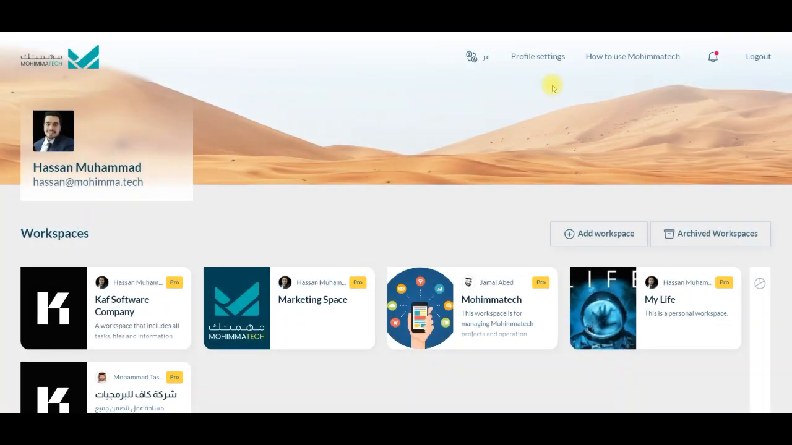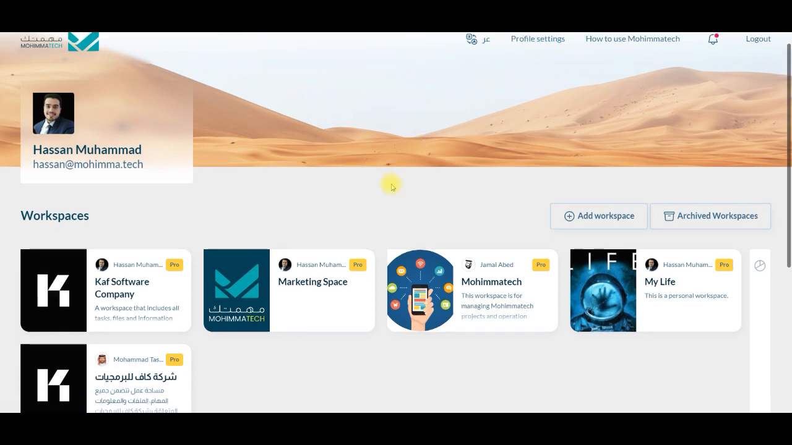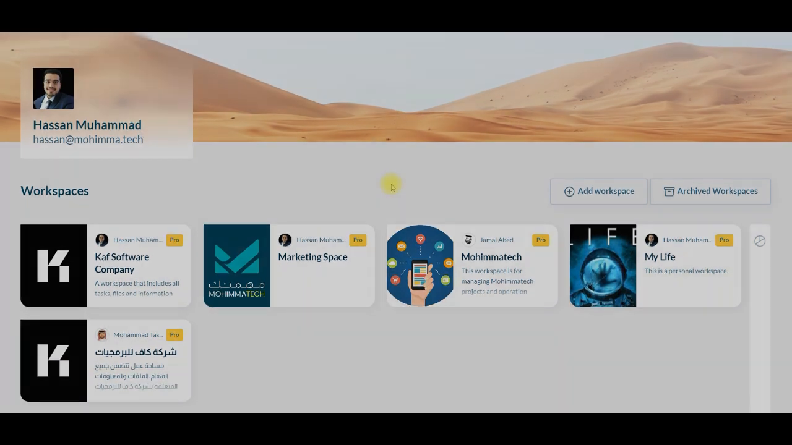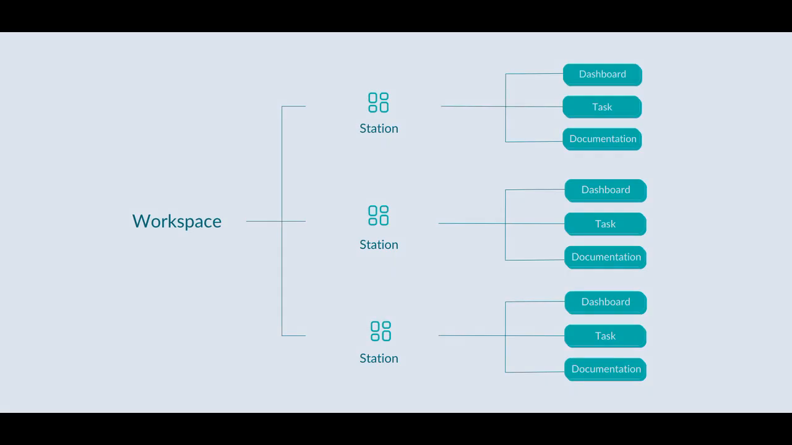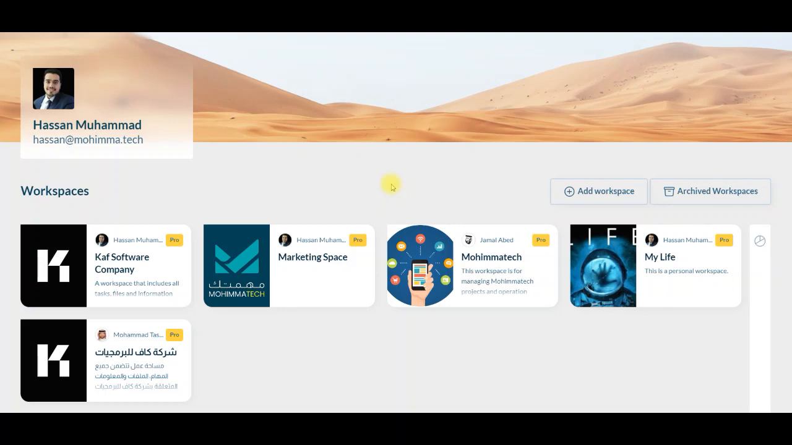Once you've created an account, you will land on the home page. From here, you can easily access your basic profile settings and see the workspaces which you have access to. So what is a workspace? You can think of a workspace as a virtual area with different projects or work groups collaborating to achieve your goals. You can easily create and switch between multiple workspaces to keep everything structured and organized.